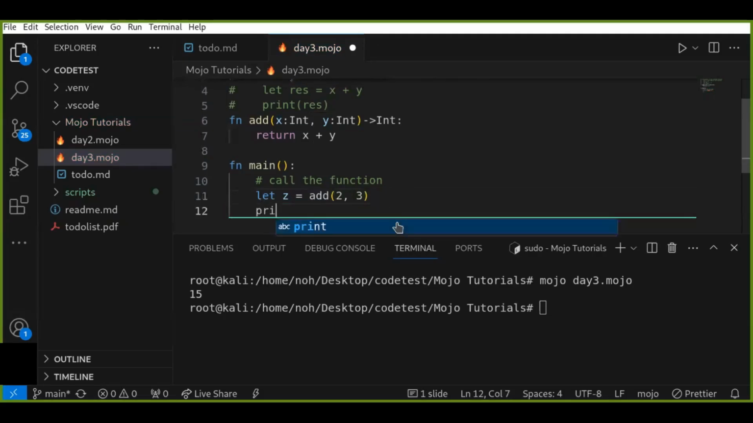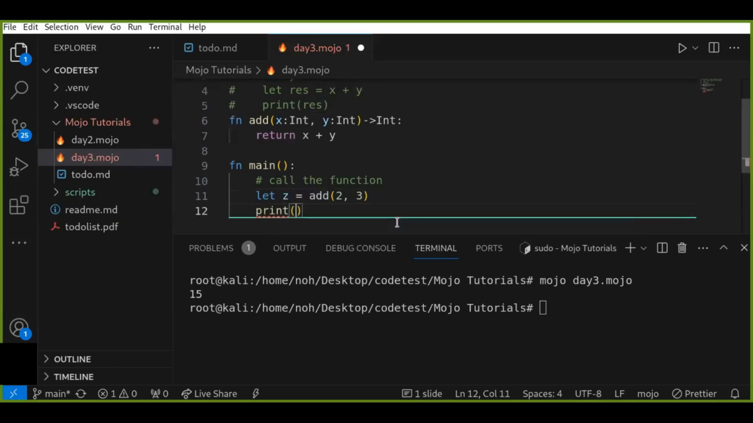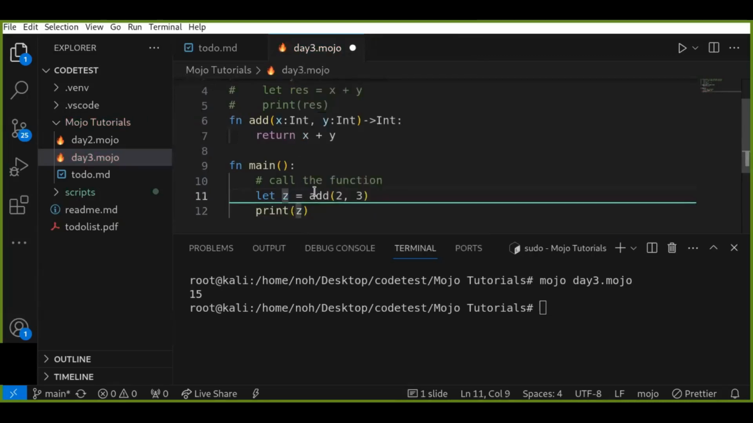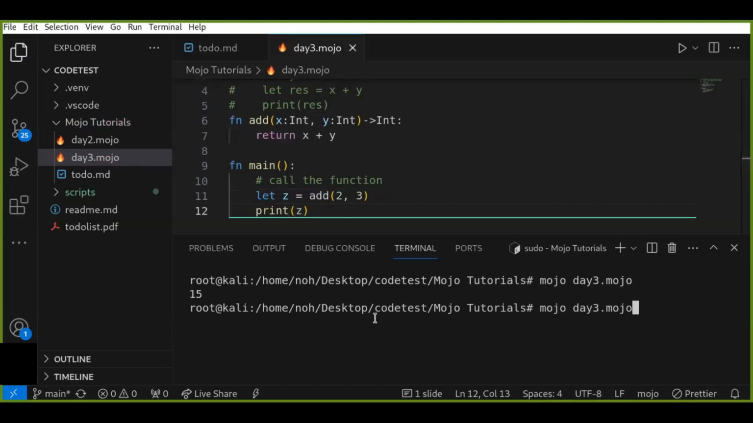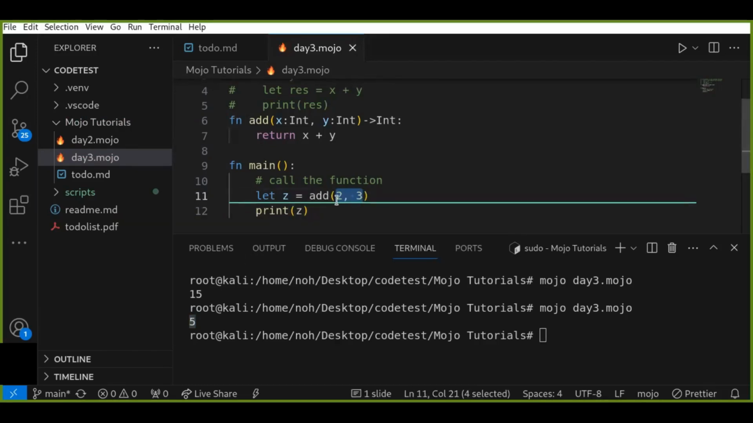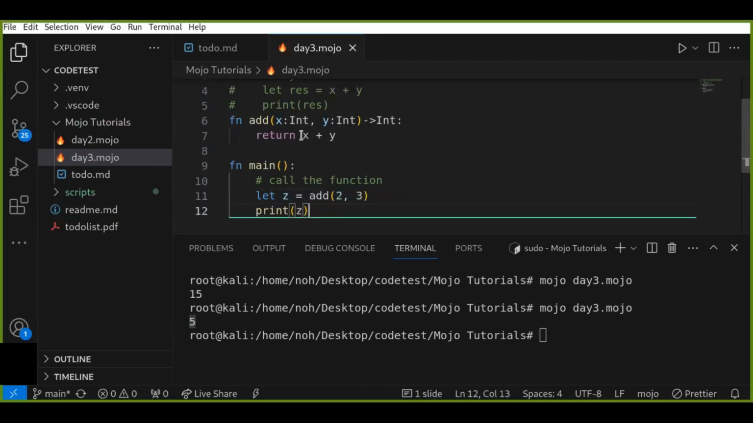Now I can print the value of z, and the function is called here and assigns 2 and 3 to the arguments x and y. And this function returns the sum of x and y. Let me run this code and see the output. Okay, that is 5, because it assigns 2 and 3 to the function's arguments, and it returns their sum.